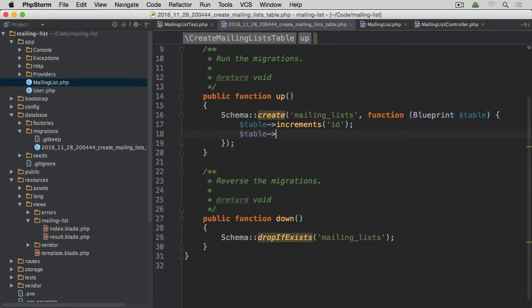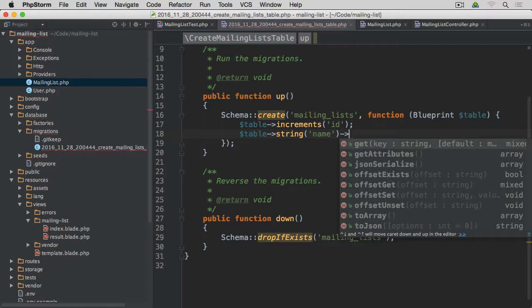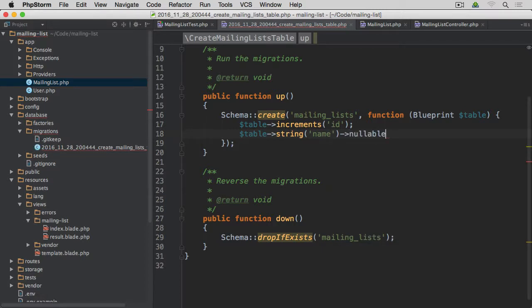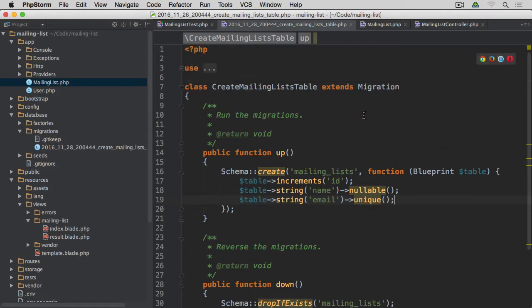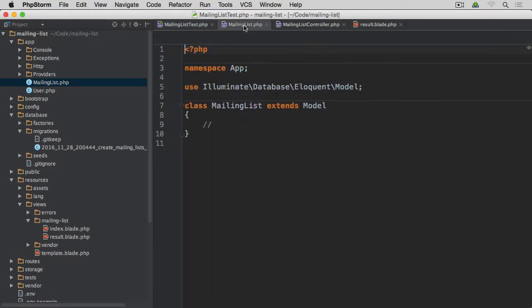Then table string, which is going to be the column name. And by default, I'm going to set it to nullable, because not all records might have a name associated with it. There may be just a list of email addresses. Table string again, email, and this one needs to be unique. And that's our migration completed. So if we save and close the file, now the mailing list model.